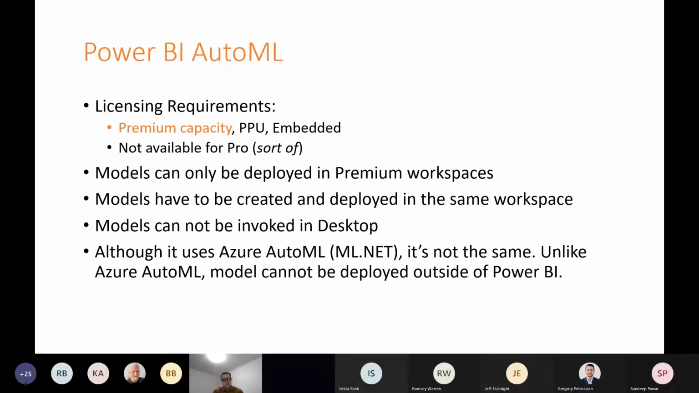So everything that we are going to develop in Power BI is actually using Azure AutoML via ML.NET, but it's not exactly the same. And the main difference being, if you develop something in Azure AutoML, it doesn't care where you use it. You could use Tableau, you could use just your local Python file, Excel, doesn't matter. Whereas in Power BI, if you develop something in Power BI, you have to consume that model in Power BI.